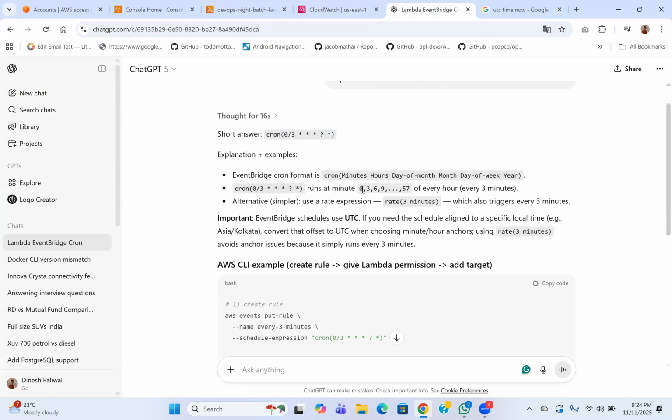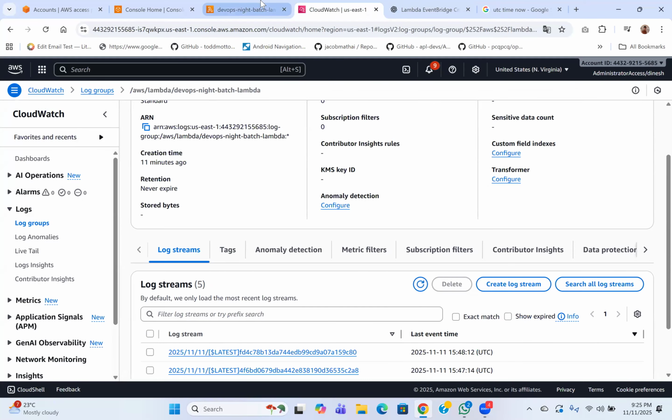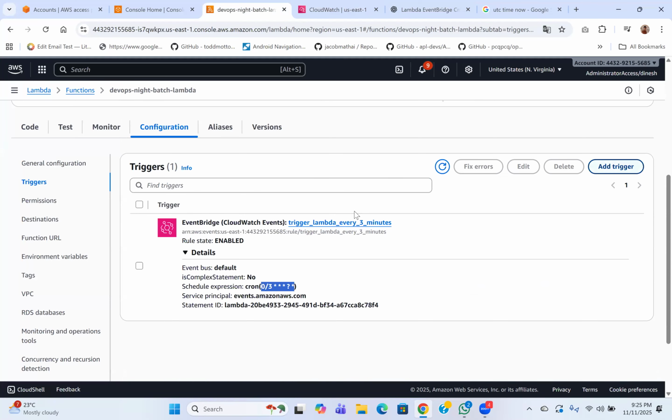Runs at minute 3, 6 minutes every hour, every 3 minutes. Or simply use a rate expression, rate 3 minutes. Okay, let's use this. Make it 1 minute then. It might take longer.